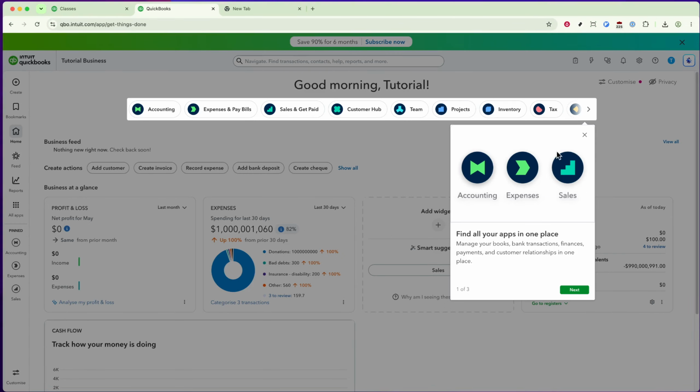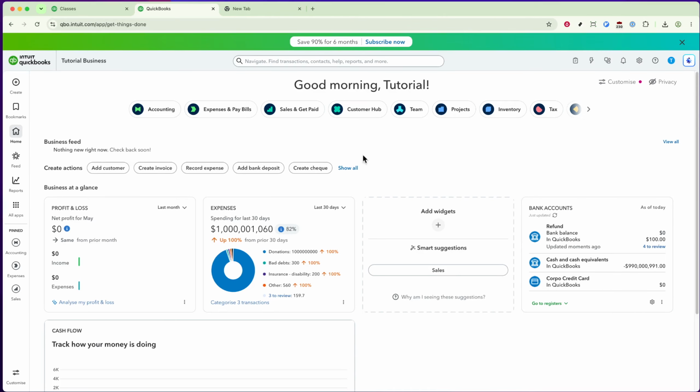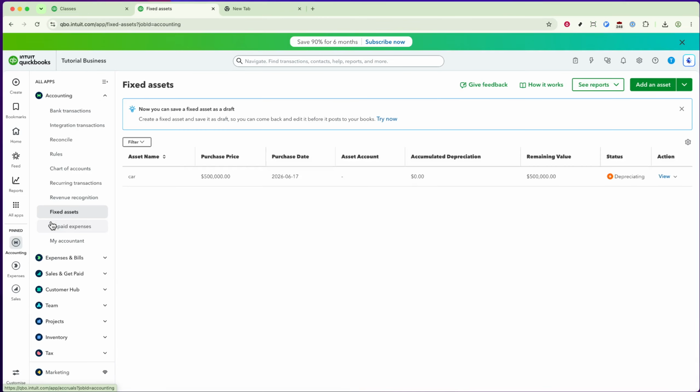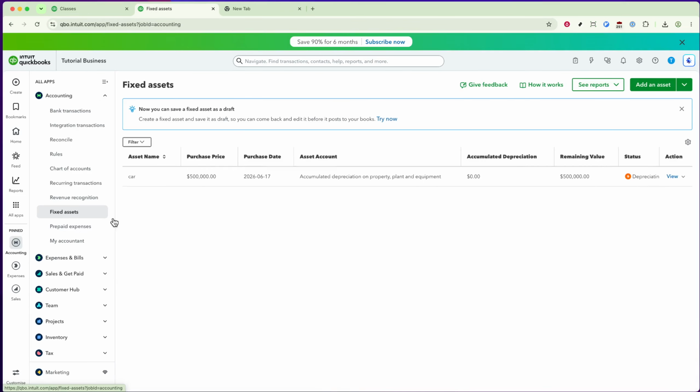First, open QuickBooks Online and locate the navigation panel on the left-hand side of the screen. This panel is your main hub for accessing all the features and tools within QuickBooks. Once you've found it, click on the Advanced Accounting section. This will take you to the area where you can manage more complex financial tasks, including your fixed assets.